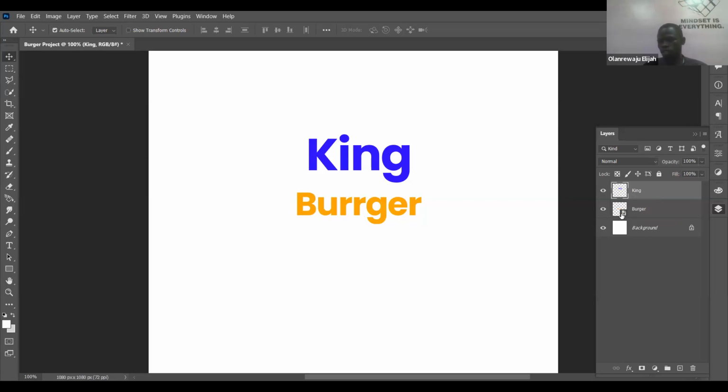So now the beauty of a smart object is that you can open this in another place and make some changes, and any changes you make will affect the parent file. This one is the parent file now. So when you double click on it, you can edit it, and once you save it, it will reflect here. Do you get it now?